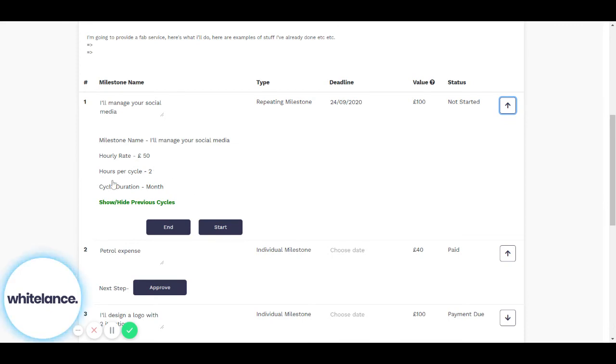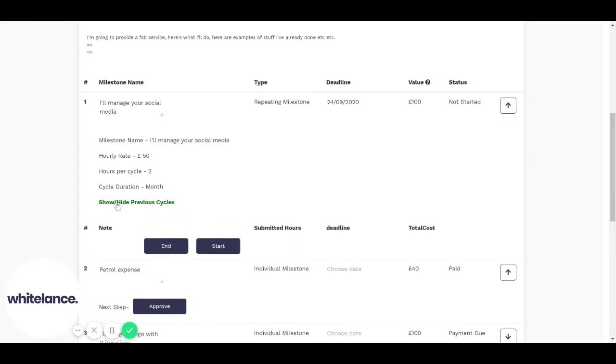And you can see here, if you click show and hide previous cycles, in this case nothing exists because we're on our first cycle. But maybe after 4 weeks, 5 weeks, etc., you'll want to see progress: what the date was, how many hours the freelancer submitted, and the note the freelancer submitted to keep track of what they actually accomplished.